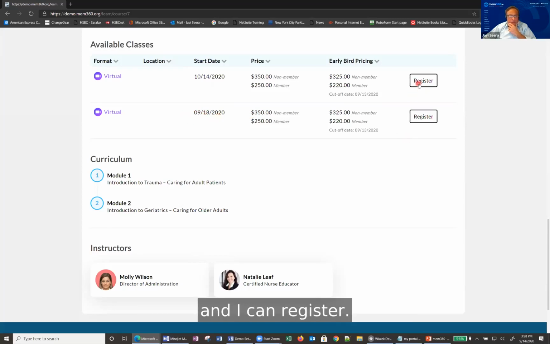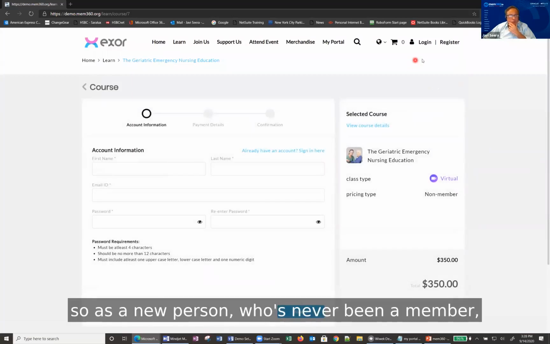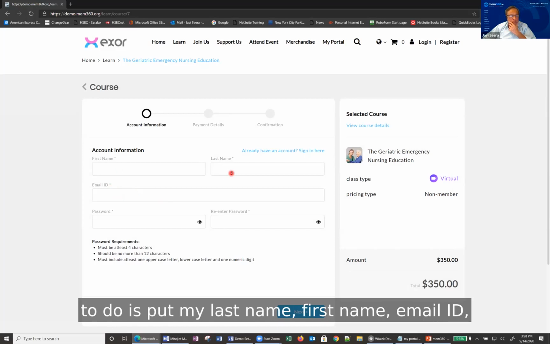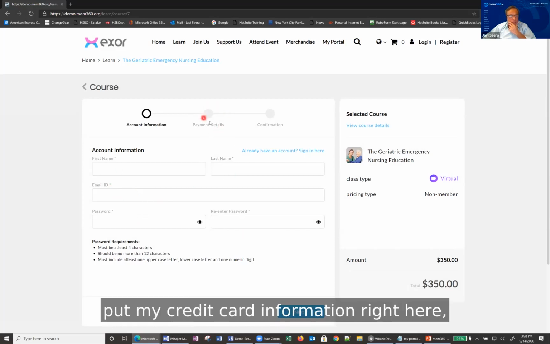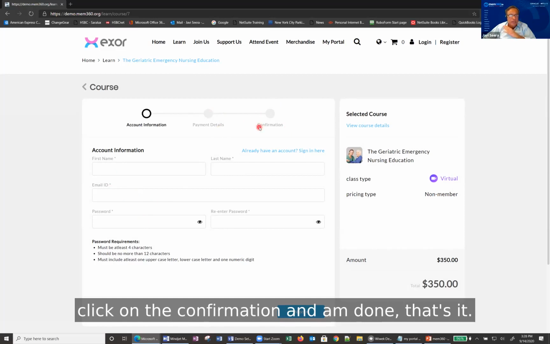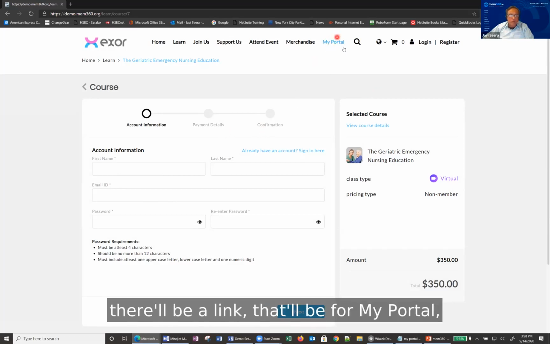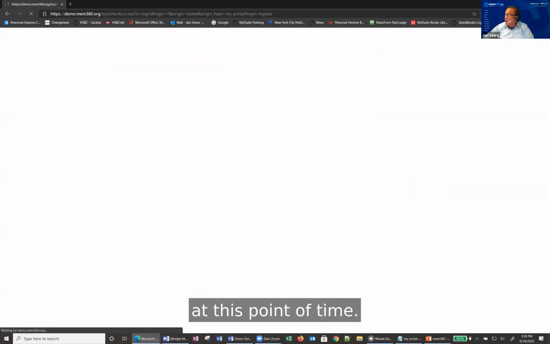And I can register, and the registration process is very, very simple. As a new person who's never been a member, never logged in, literally all I have to do is put in my last name, first name, email ID, and some password, put my credit card information right here, click on the confirmation, and I'm done. That's it. I will receive an email, and with that email there'll be a link for my portal. I click on that, and I can log in at this point.